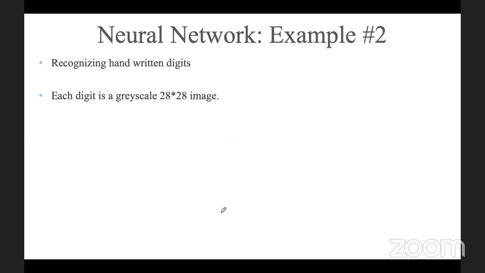This is something which all of you are familiar with. We have some handwritten digits, and it's a 28 by 28 image. This is available on MNIST.